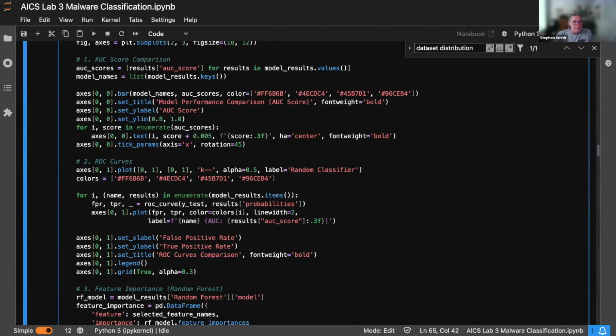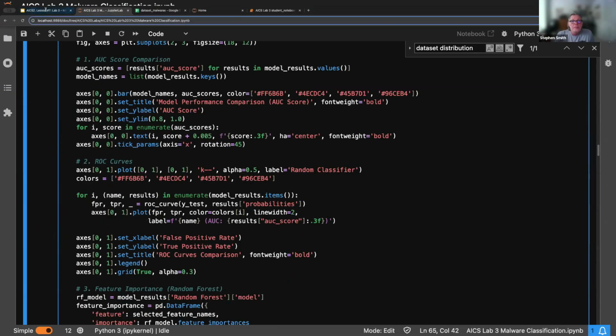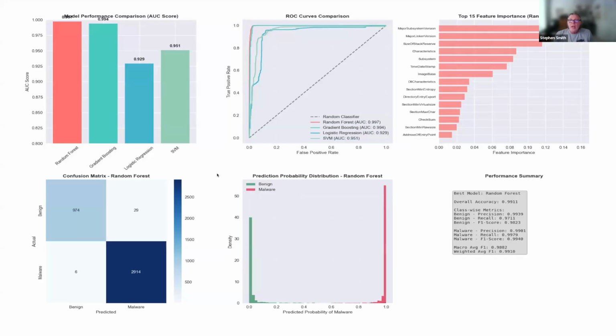Okay, and we compare the performance of the different models. We look at the ROC curves, right? Remember the area under the curve, this line is 50%. If it's greater than 50%, it's better than guessing.